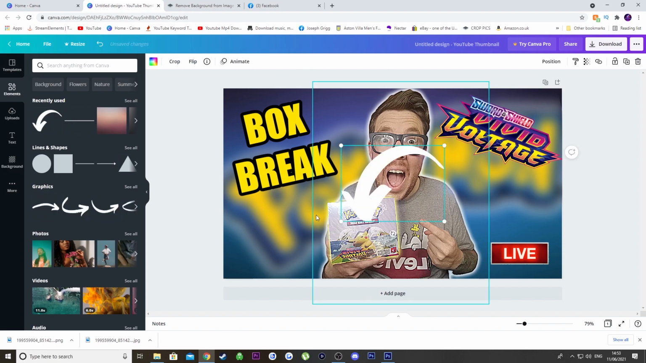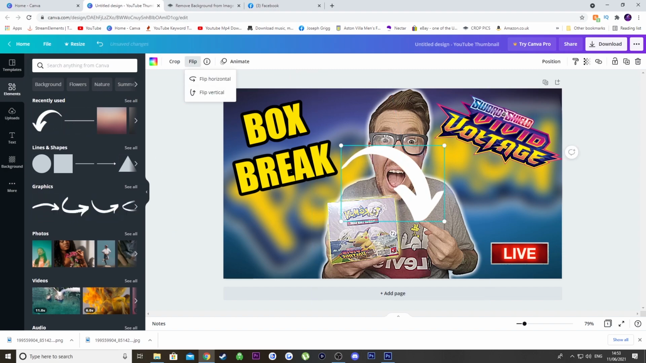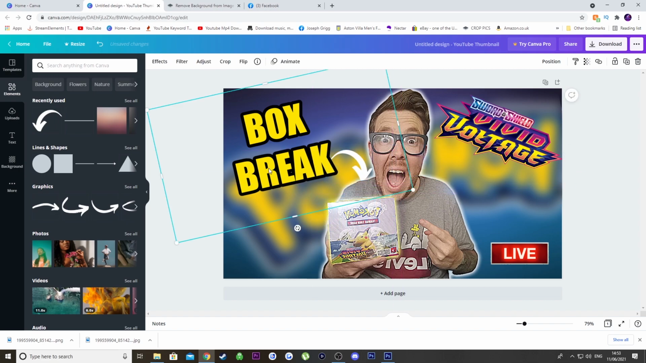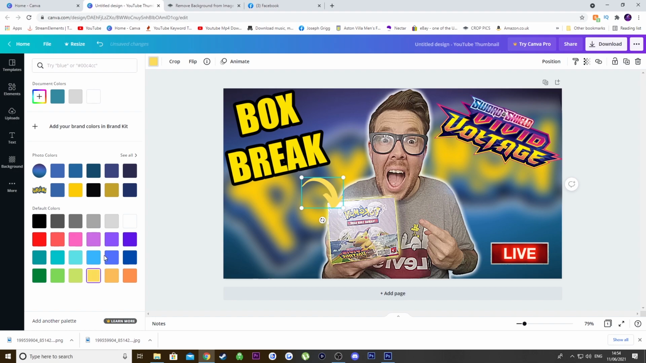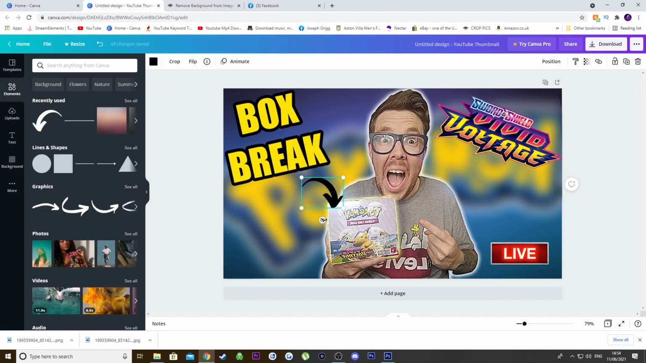I'm going to put an arrow pointing to the Pikachu box. It's not the right way, so I'll flip it. Make that a lot smaller. I might move the box break up here a little bit. We'll put the arrow there just so you can see the box break, or you can put the arrow right on and change the color, of course. So change it to like a yellow or a black. I think the black looks quite cool, actually.